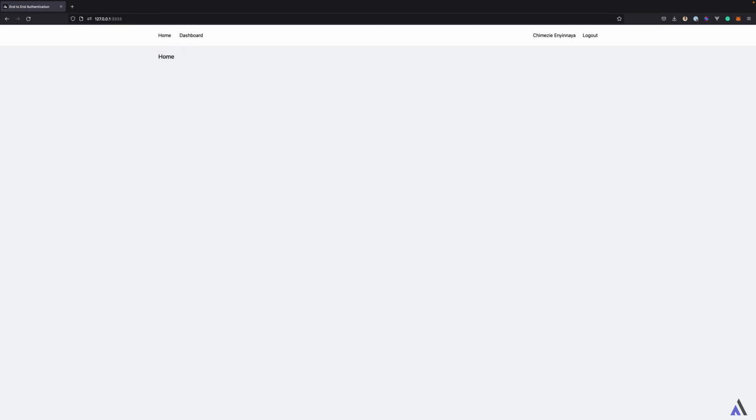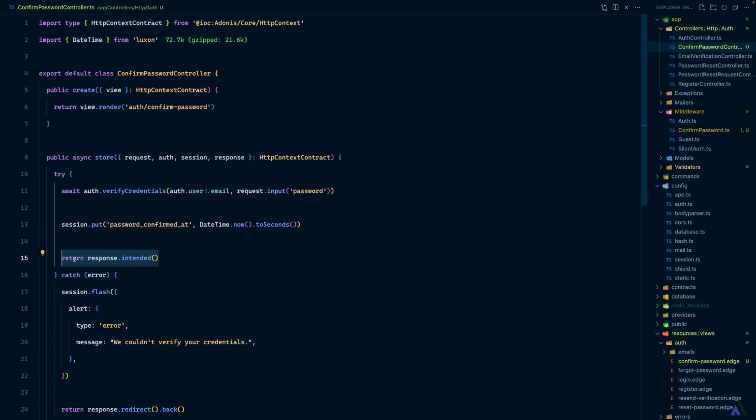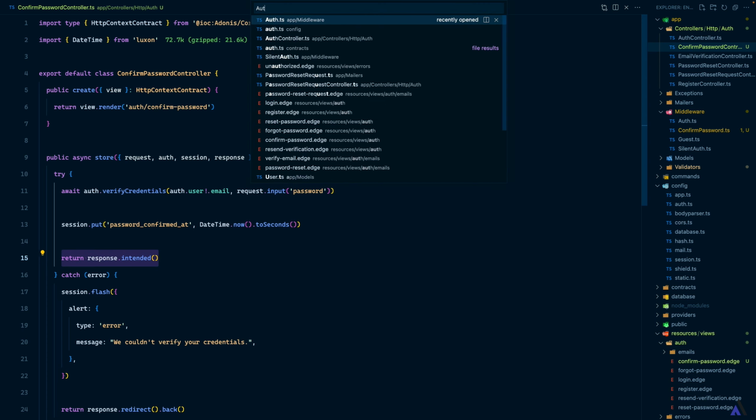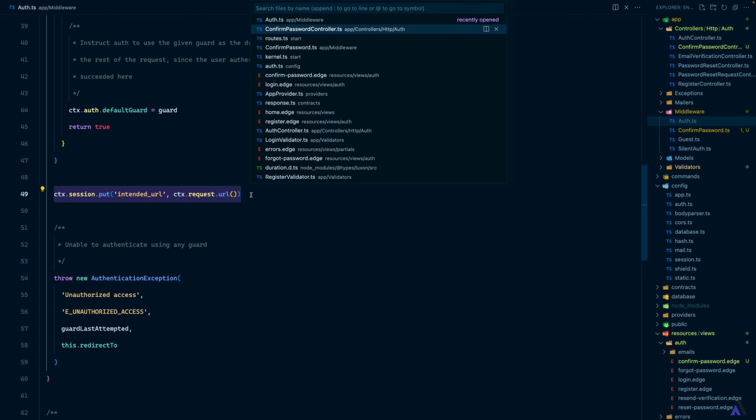I am redirected to the home page, which is kind of wrong because if we head back to the controller, we said we want to redirect the user to their intended URL. Remember I said the intended method simply fetches the intended URL saved in the session and redirects the user to it. And that is happening inside the auth middleware. And because the request did not touch the auth middleware, the intended URL is not in the session. So what we need to do is add this implementation inside the confirmPassword middleware as well.